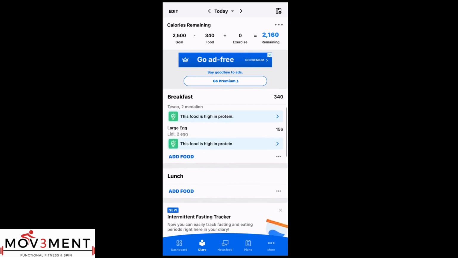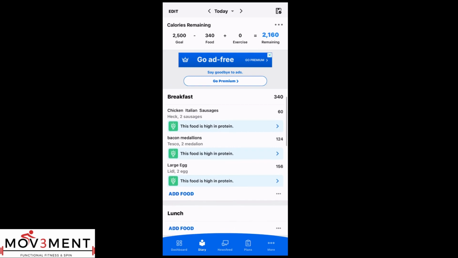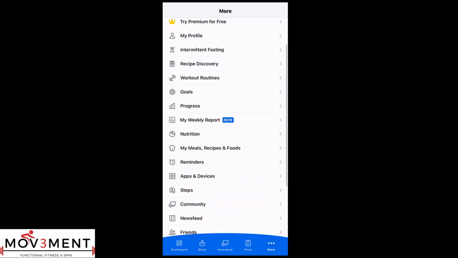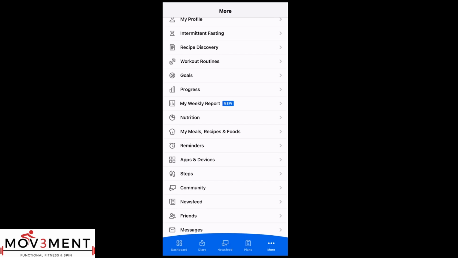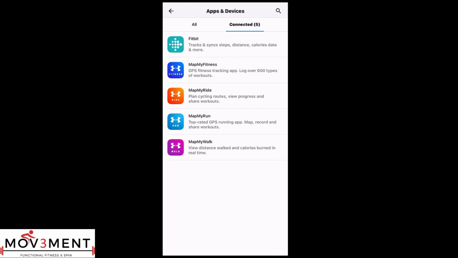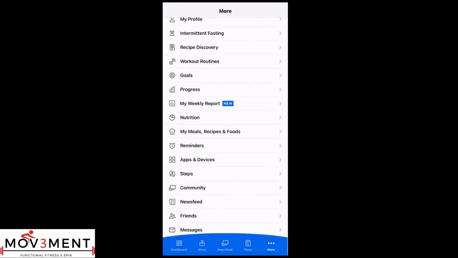It's important to note that you want to make sure that any of your devices are not attached to this. So any steps or fitness trackers, we want to unattach them if they are linked to MyFitnessPal. To do that, we go back to the blue list at the bottom, press more. If you slide down this list, you'll see apps and devices. Click on that, make sure that nothing's attached that's going to add more calories on, so we don't end up overeating because we've already set our calorie goals separately. So make sure nothing's connected on mine.